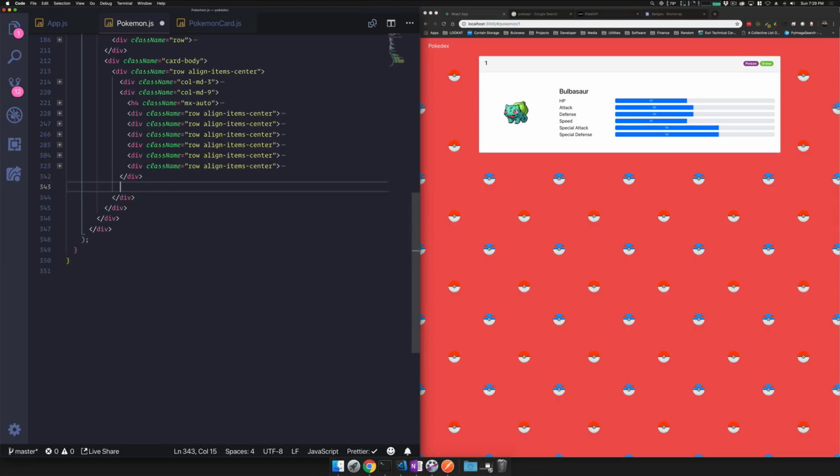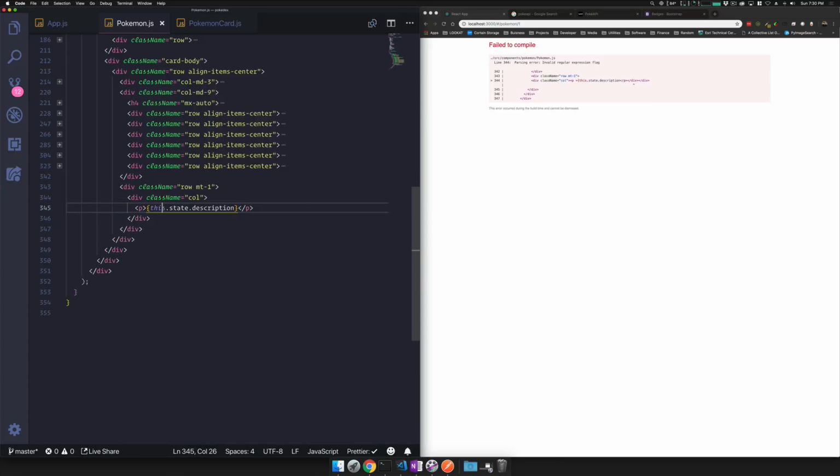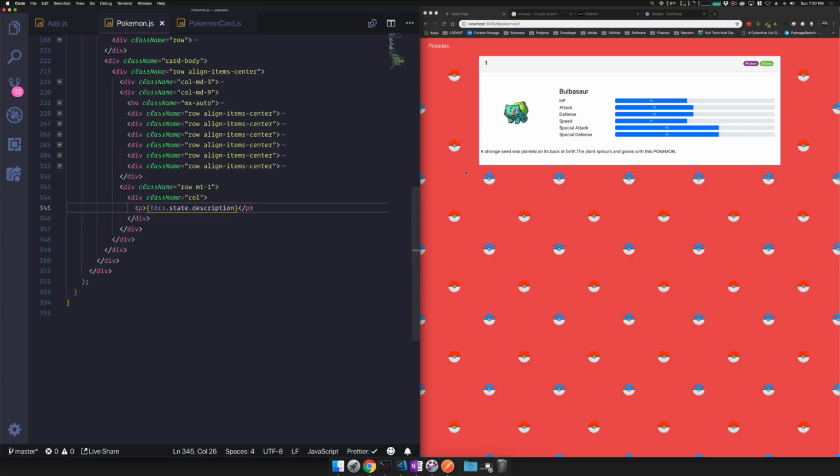So we want to add the description. So I'm going to create another row here. So row, and I want to make sure the margin isn't touching the stats right there. So we're going to do margin top, and I'm going to create a column. And in that column, I'm going to put a p tag, and I'm going to close it off and then put this.state.description like that, and save. All right. So you can see now that we have the description in here.